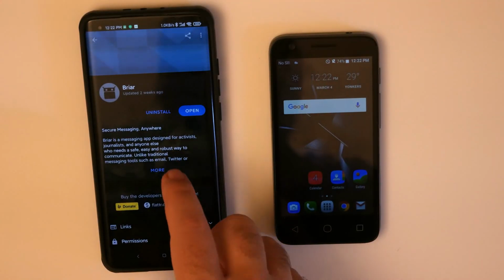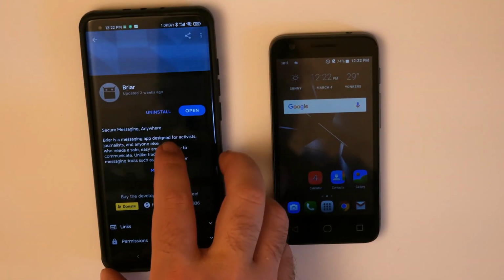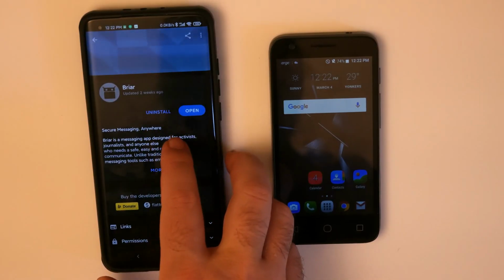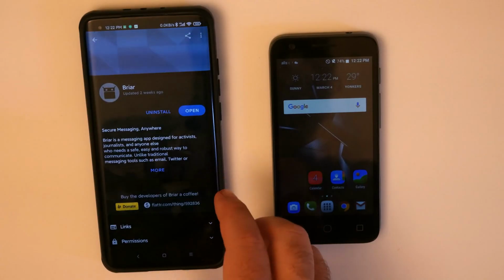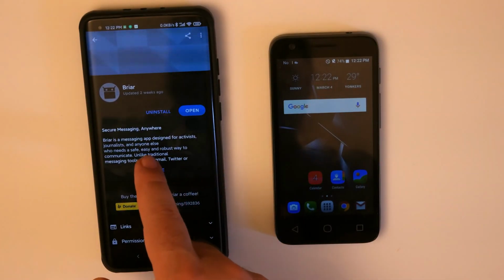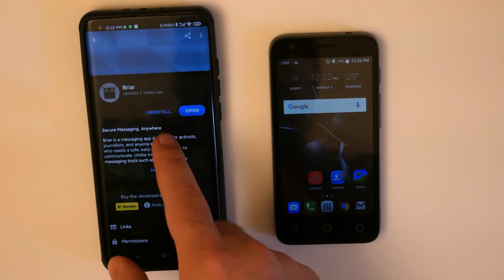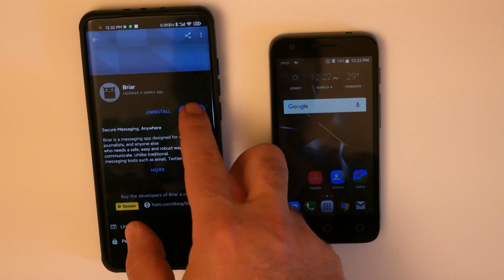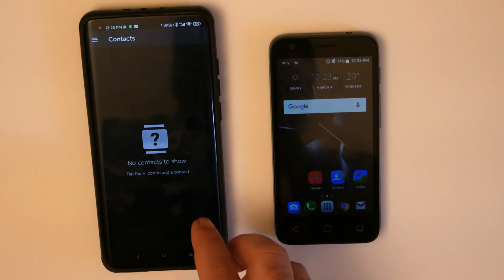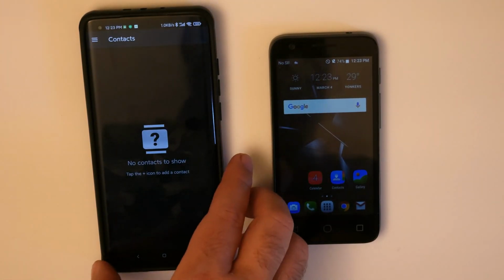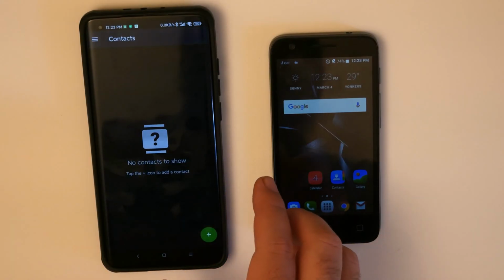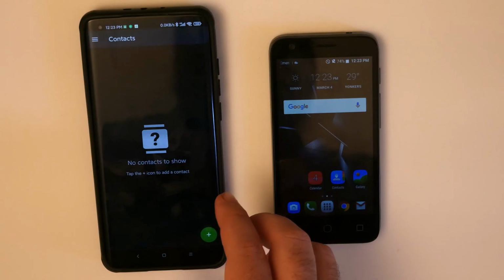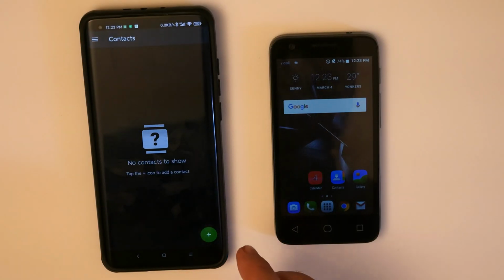Okay, here we go. I'm going to show you how to use Briar. This is a messaging app that doesn't require the internet. So over here, this phone does have internet, and we have to install Briar. I did that already from F-Droid. This is an open source repository. It's also available from Google Play and the website, if you want.